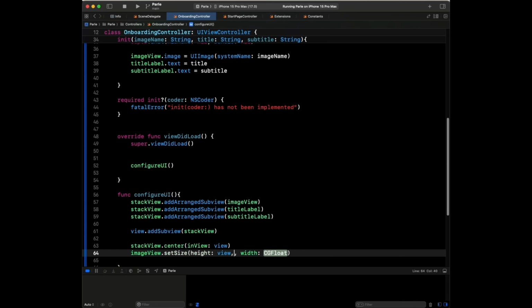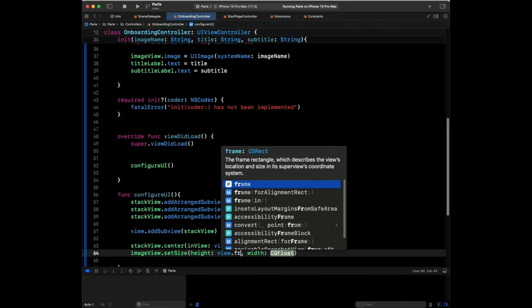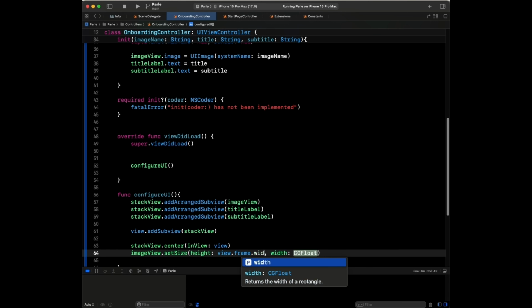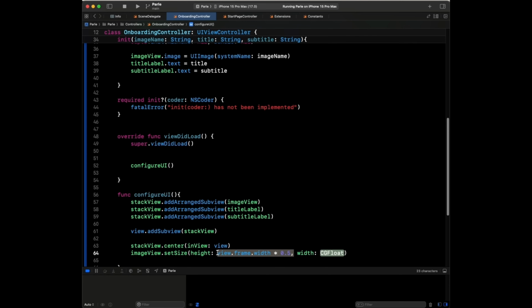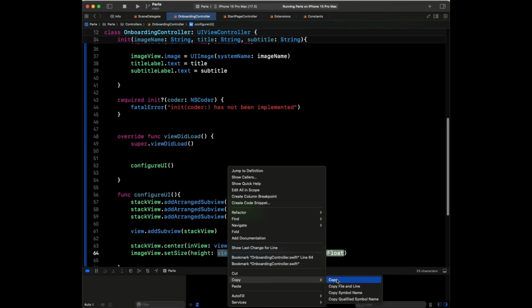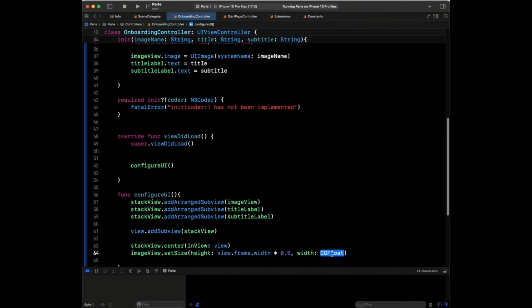We say view dot, we want it to be relative, so we say view dot frame dot width, we want it to occupy half, so view dot frame dot width multiplied by 0.5, or half of the width, right? And basically we also want the same for the height, right? So get the width, calculate it, divide it by 2, make that the size of the image view, right? You could put it as a constant because you use it in multiple places. Get rid of the comma, make sure everything is as it should be, right?